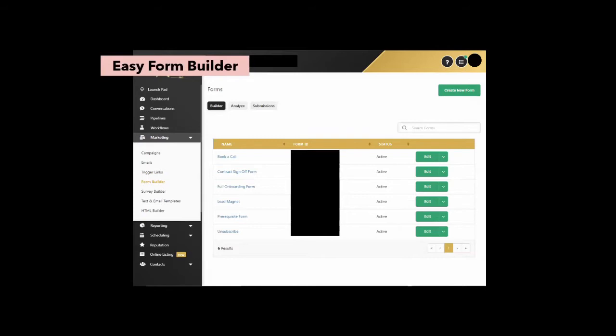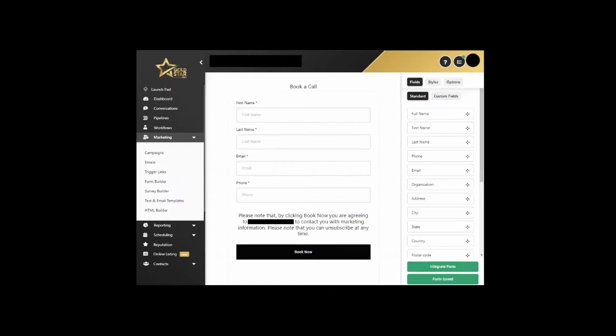You've got an easy form builder. These are so easy to build, so simple. And as you can see, you literally drag and drop your fields across. You can add in custom fields as well, so if you wanted to add in any further information, you can do. And you can also link it to your Facebook Pixel ID, so you can always monitor where things are coming from.